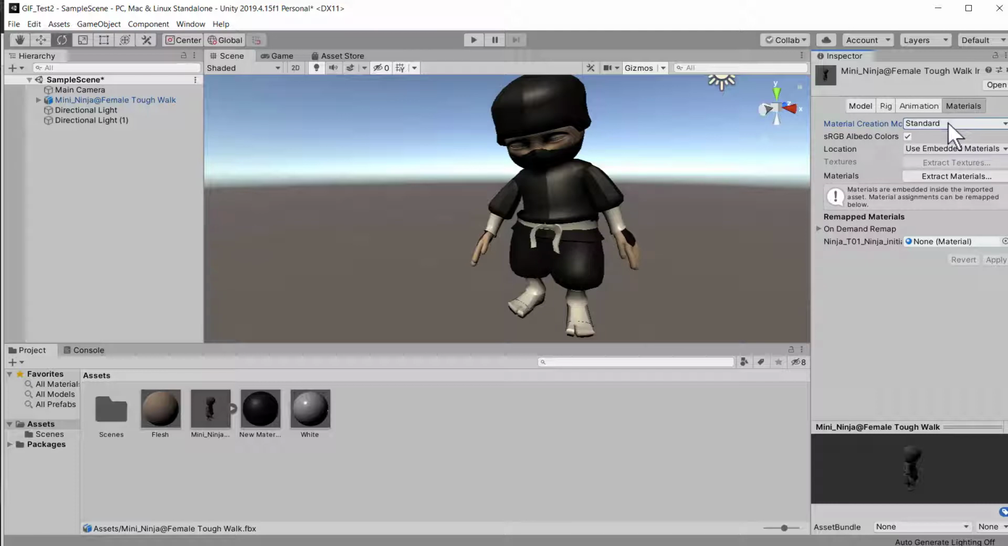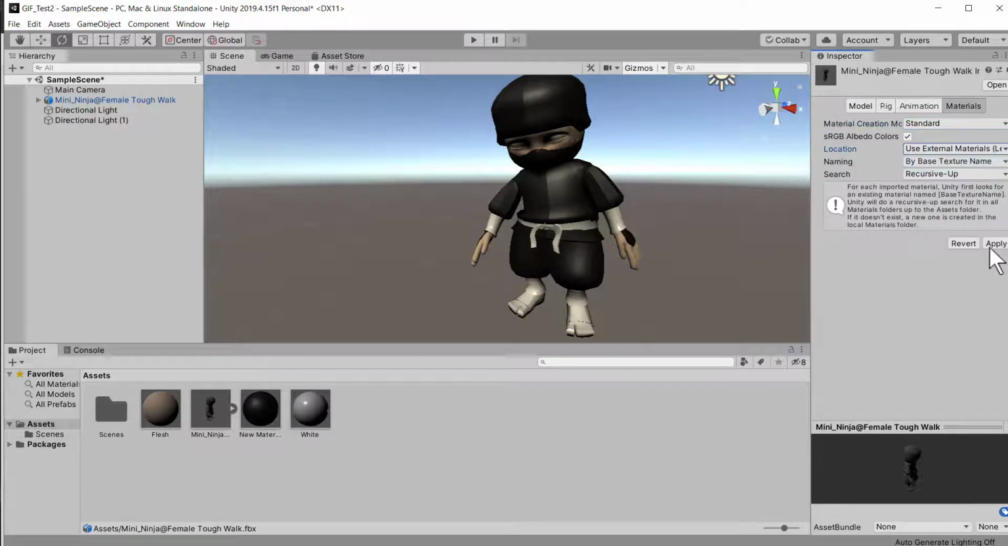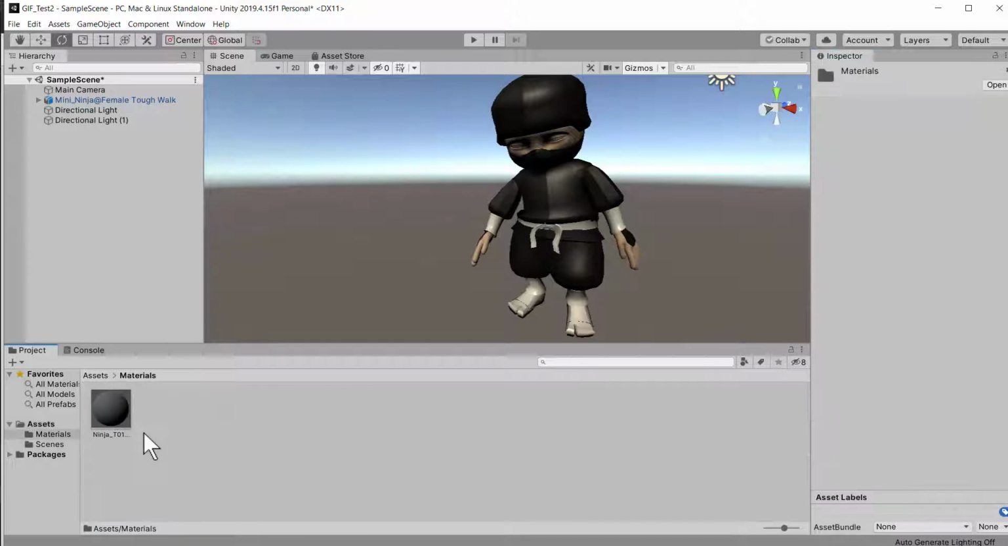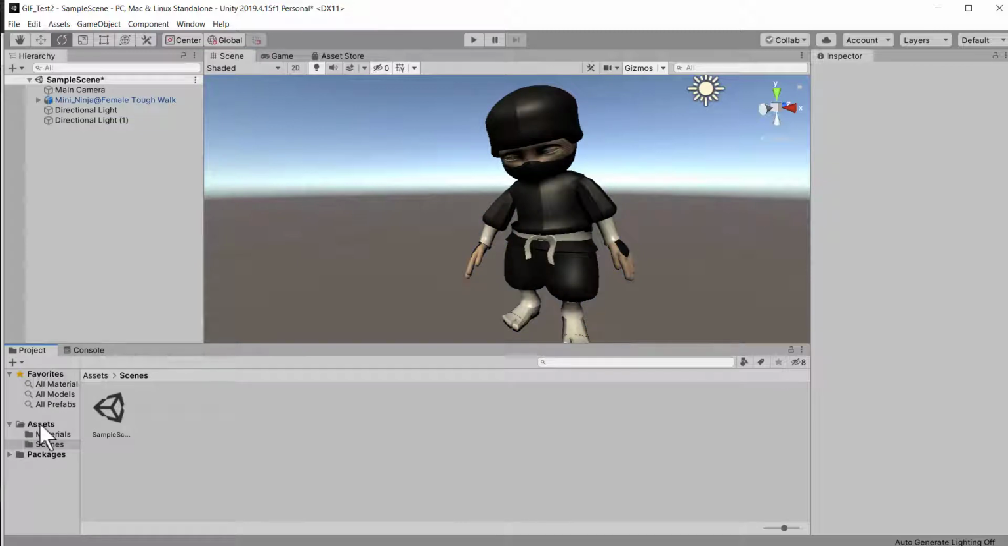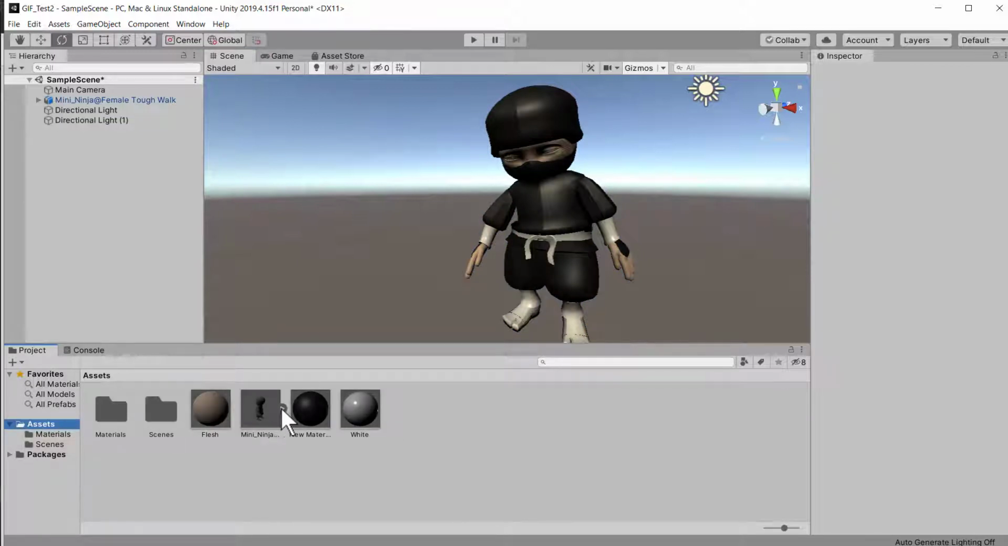Here's another tip: if you bring in a character that already has materials, you want to use external materials, and when you apply that, it'll pull in the materials that came with the FBX, with the model, and put them in here. He wasn't actually painted, he was a simple grey, so that's just another thing to be aware of when you're using your own characters for this sort of stuff.